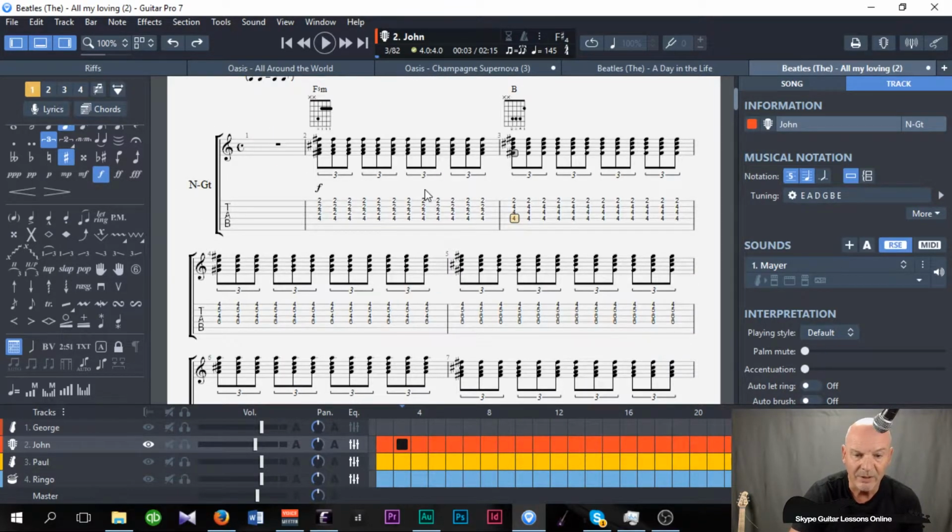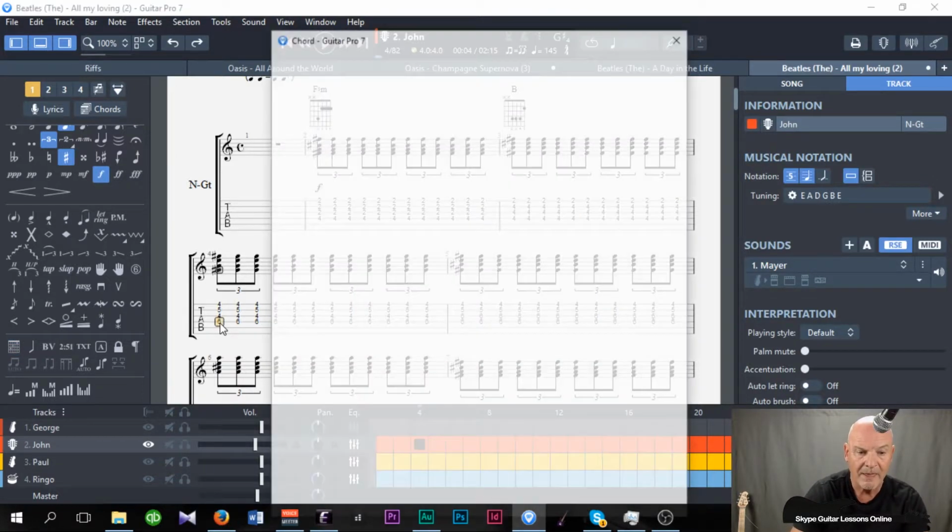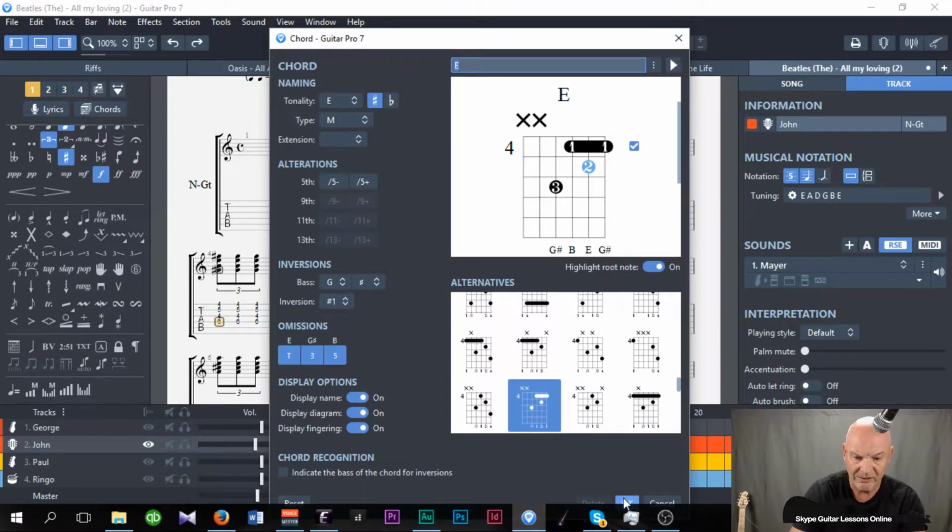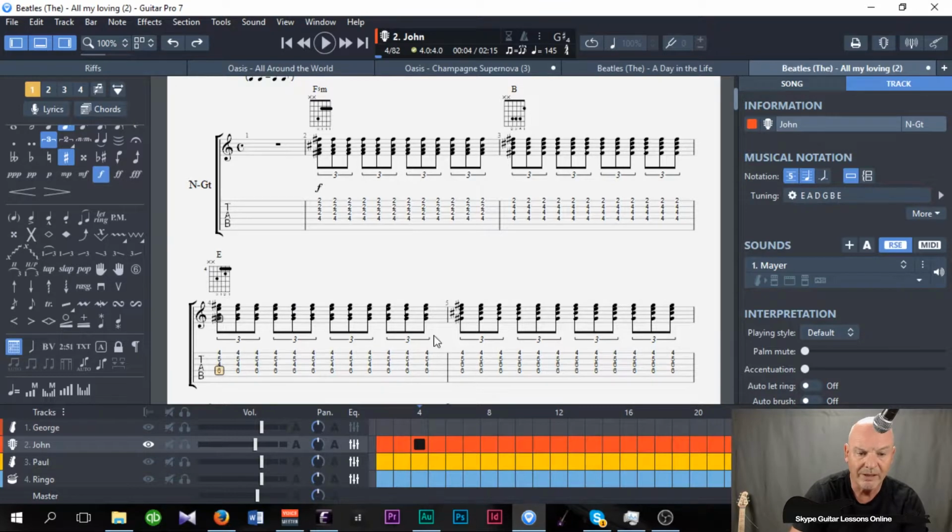And I can continue going down. I don't have to put it across every single chord, and we only have to do it until the chord changes. So we've got a bar there, F sharp to a B. Click on the next one, and same thing again. We've got an E.